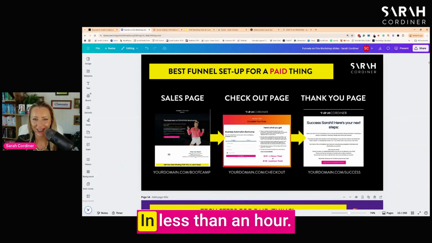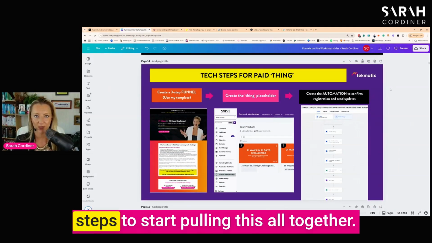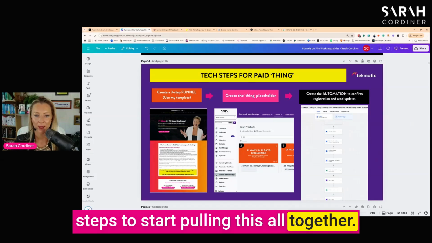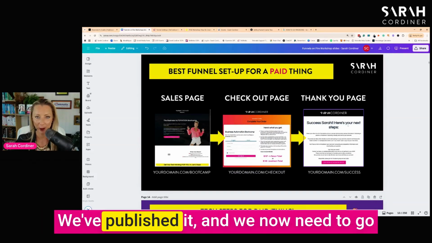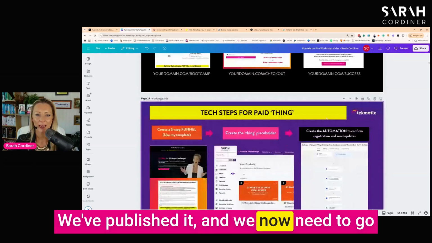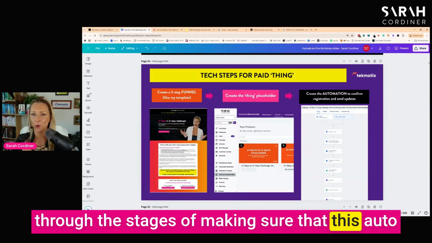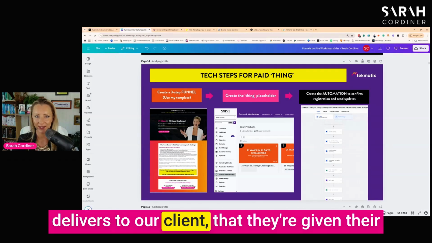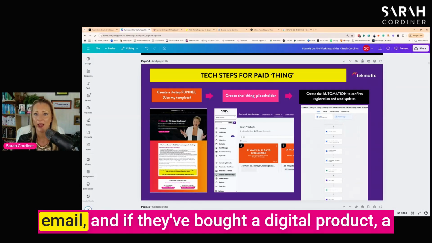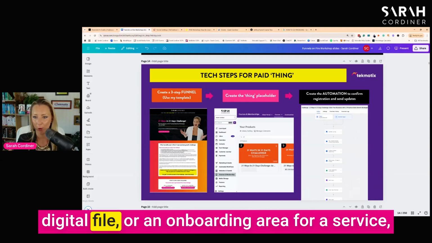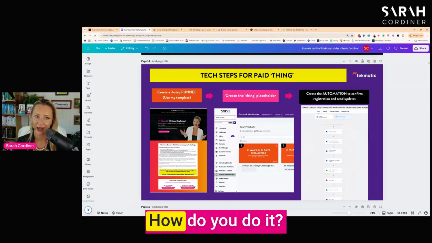What? In less than an hour. That's exciting. So let's go through now the next 2 steps to start pulling this all together. We've created the 3-step funnel, our sales page, our checkout page, our thank you page. We've published it. And we now need to go through the stages of making sure that this auto delivers to our client, that they're given their access, they're sent their success confirmation email. And if they've bought a digital product, a digital file, or an onboarding area for a service, that they're automatically given access to that. How do you do it?